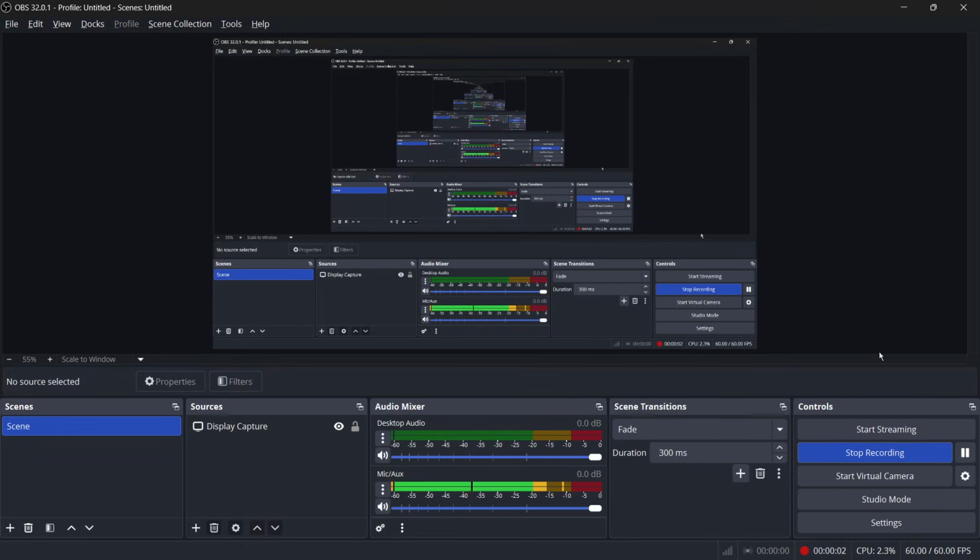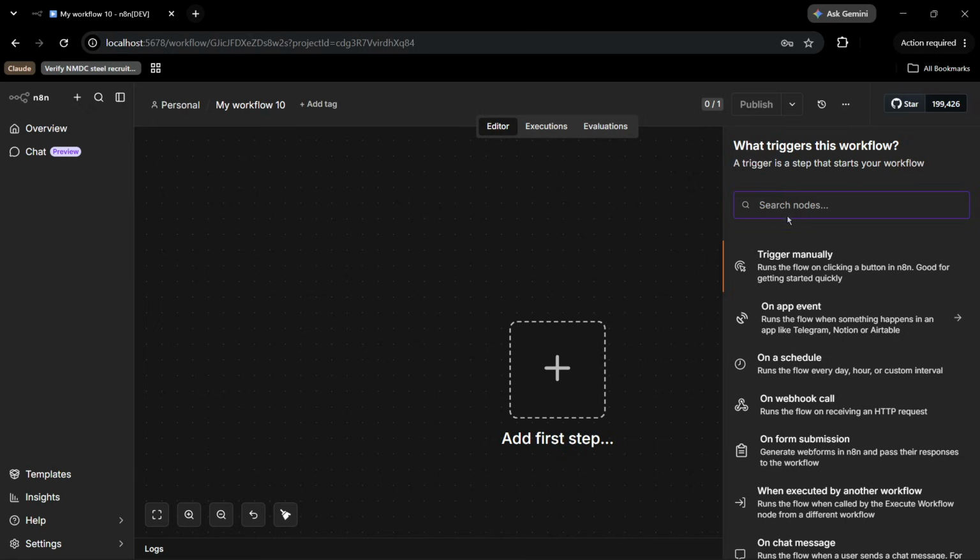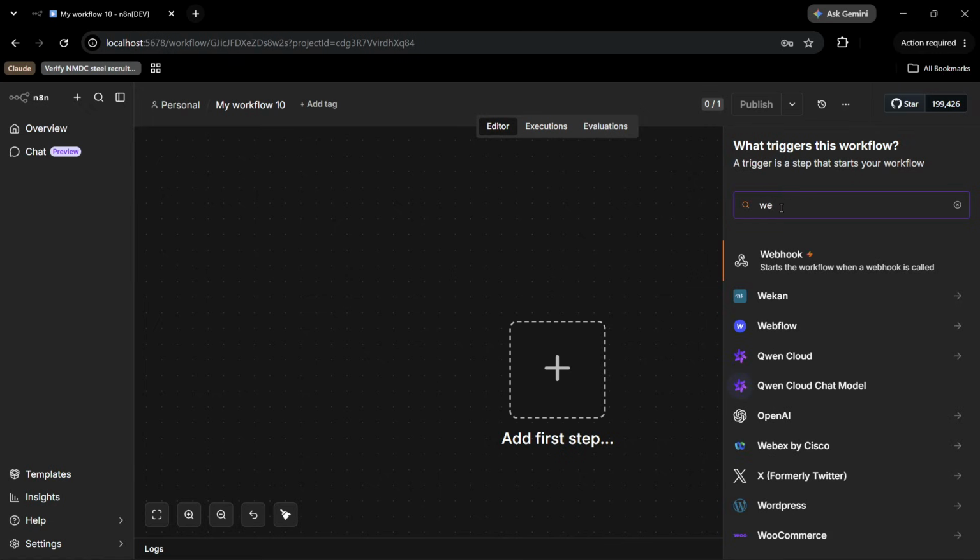How to add response headers to your webhook in your n8n workflow. So hey guys, welcome to this tutorial. In this tutorial, I'm going to show you how you can quickly add a response header in your webhook in your n8n workflow. So for that, simply let me add a webhook node.